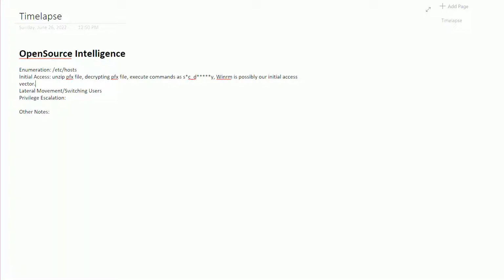And if that's the case, you would use the private key with evil WinRM to gain access. So we're done. All we have to do is figure out that, which I think once we decrypt the PFX file, we should see a user, and then it should be just easy from there. So we don't have to really do anything else there.